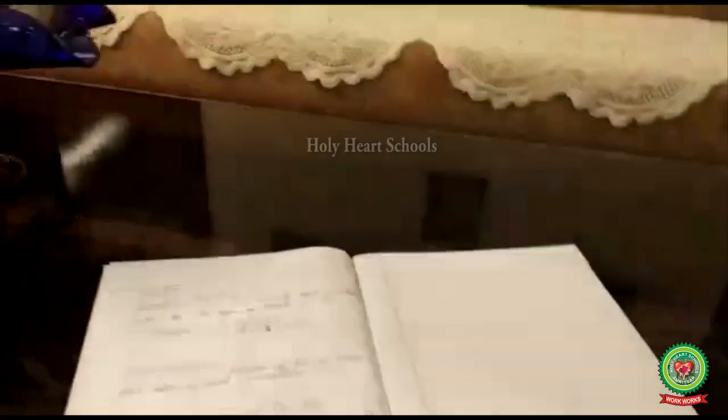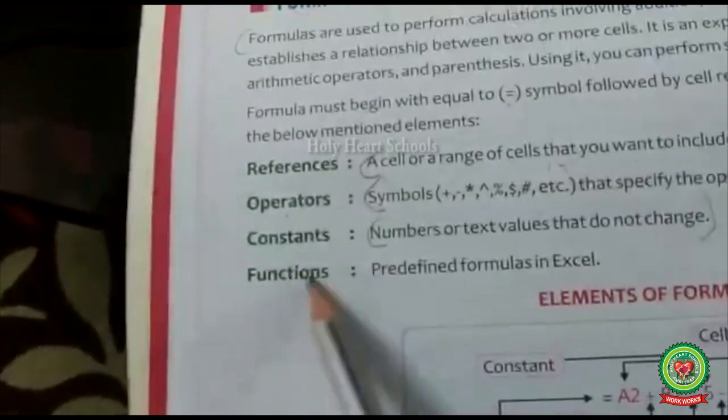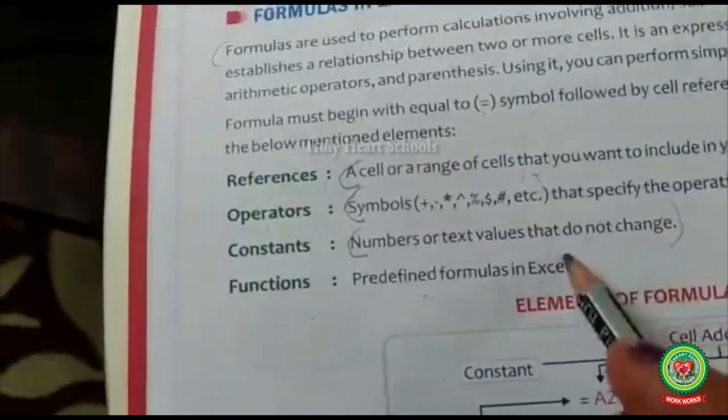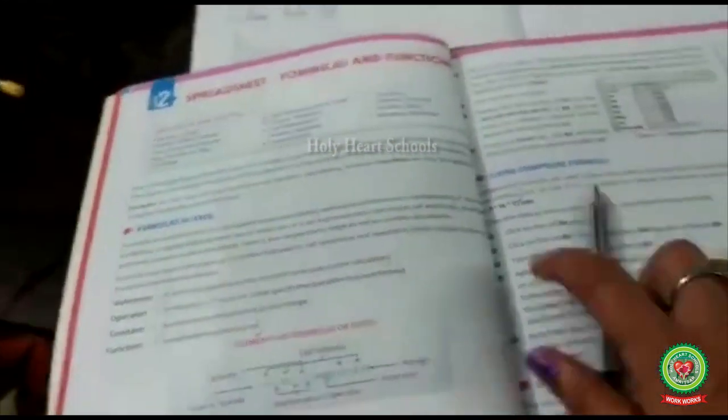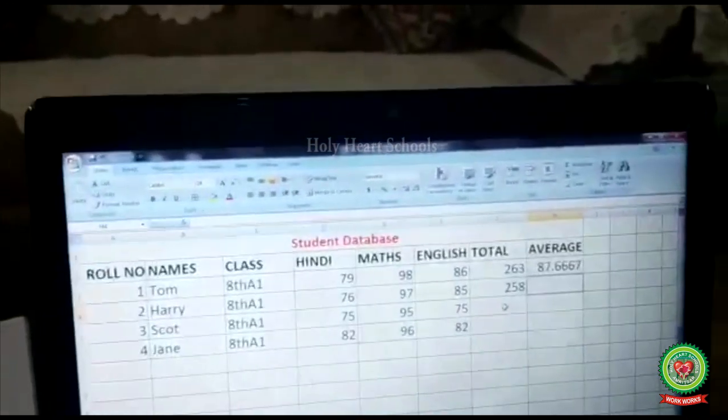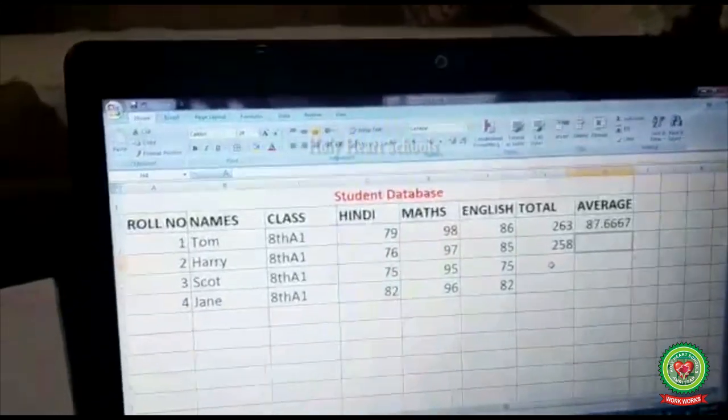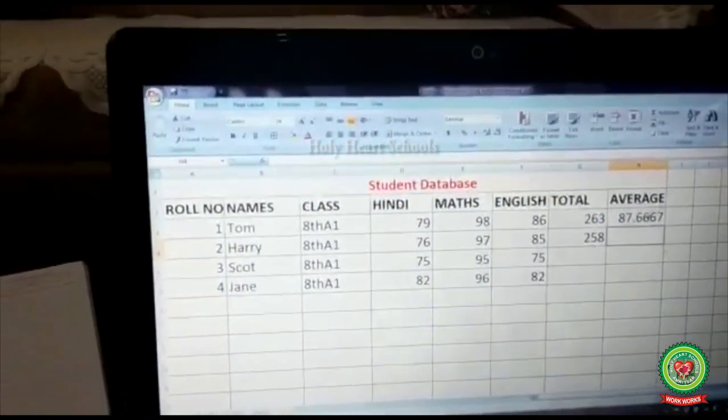Now, the next question we are having is, what is a function? Functions are the predefined formulas in Excel. We were talking till now about the formula. Now I'll tell you the functions. Some functions are the ready-made facility provided by MS Excel.